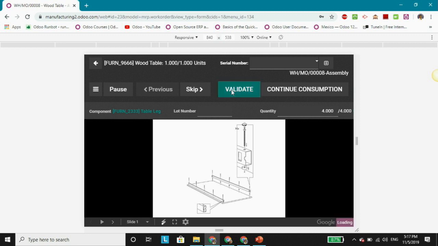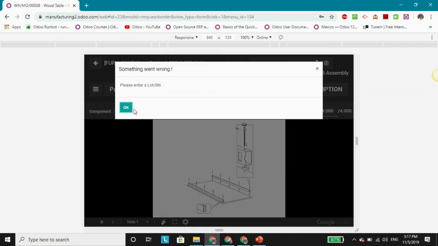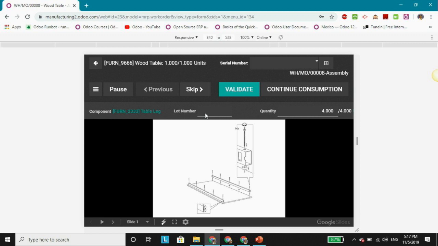If I hit validate here, it says I need to select a lot, which I have available for the 4 tables, for the 4 legs that I need to make this table. And I can hit validate and move on to the next step. So this one is the screws. So I'm going to put together my screws. I'm going to put together the table with my screws.